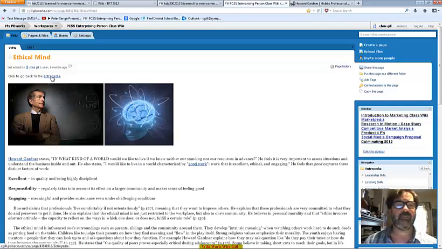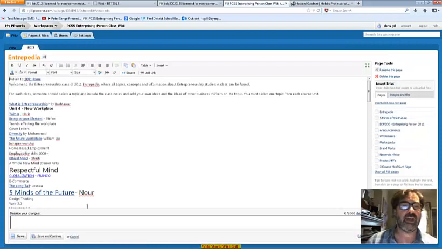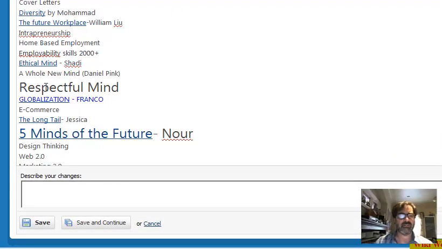If I go back to Entrepedia, navigate back. Now I'm going to show you how you can add a page to the wiki. So, first, of course, I've got to edit. Let's say I'm a student. I've got to pick a new topic. I've read the Five Minds for the Future material. It looks really interesting. No one's done Respectful Mind. So let's say I decide to do Respectful Mind. I add my name.